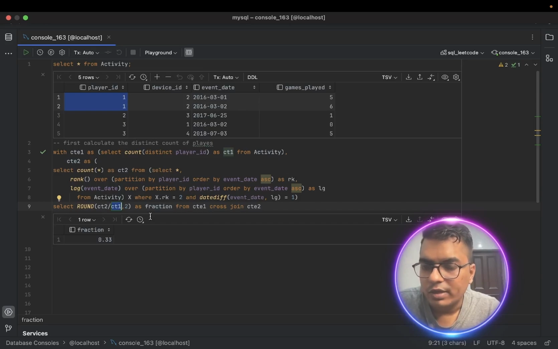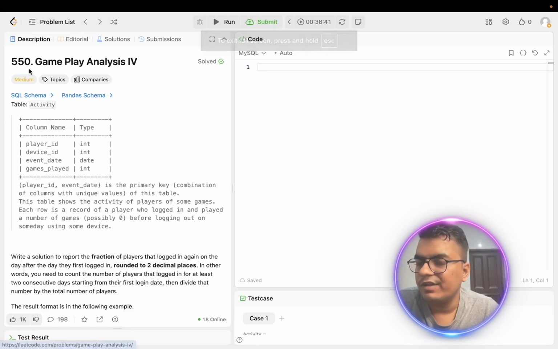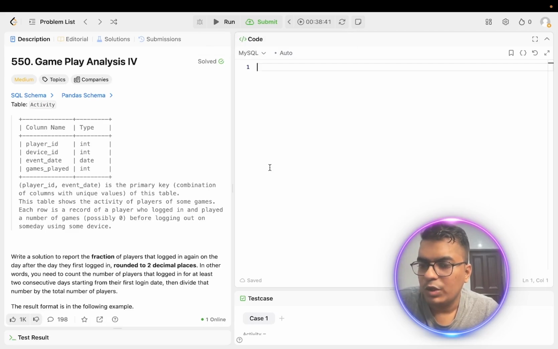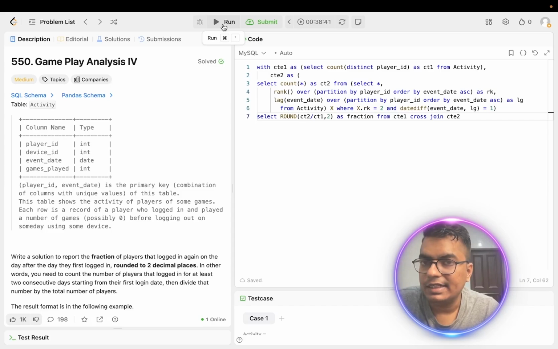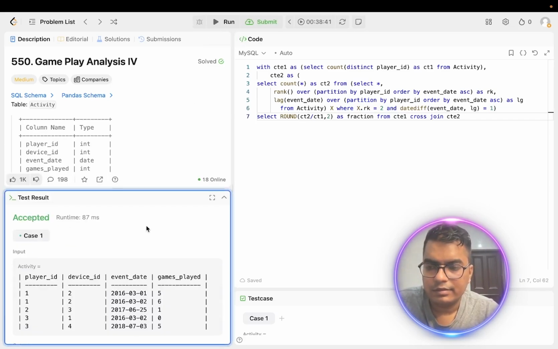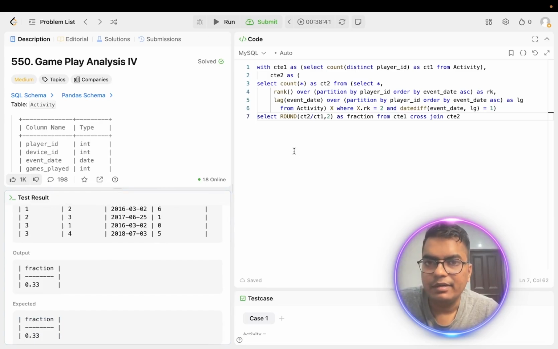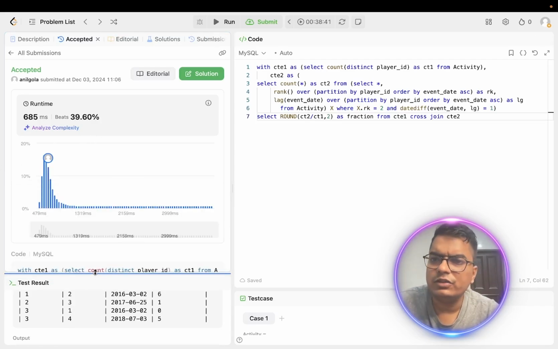Now let's go to LeetCode and try to submit this solution. I'm in LeetCode and we are solving this 550 gameplay analysis fourth part. I've already explained this question. I'm just going to submit my solution and check for any syntax errors for case 1. The solution is accepted. Let me run for all the test cases. Yeah, I'm able to beat 39.60% of the LeetCode users, which is quite okay.